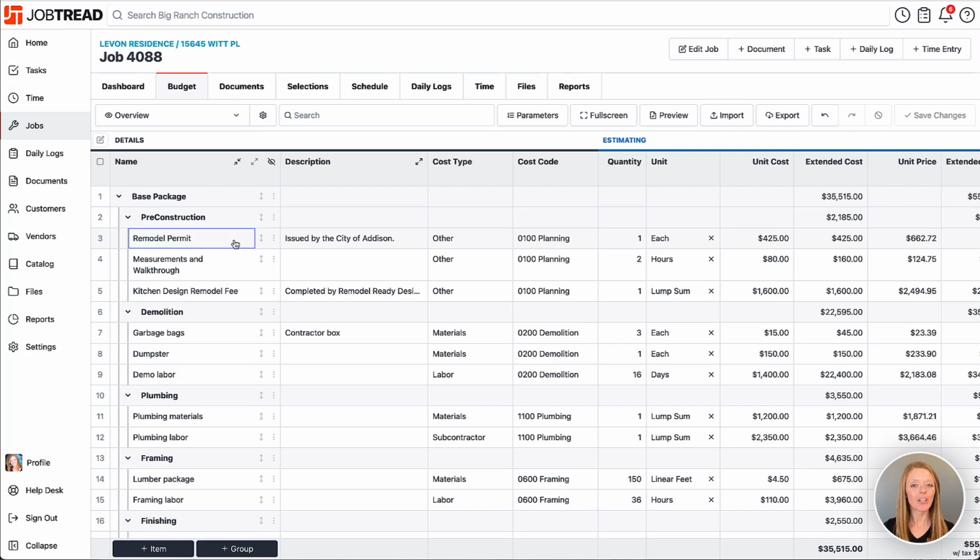Hi, JobTread pros. You now have the option to copy existing files from other locations in JobTread onto a cost item or a cost group. Let's see a few use cases and where this can be helpful.